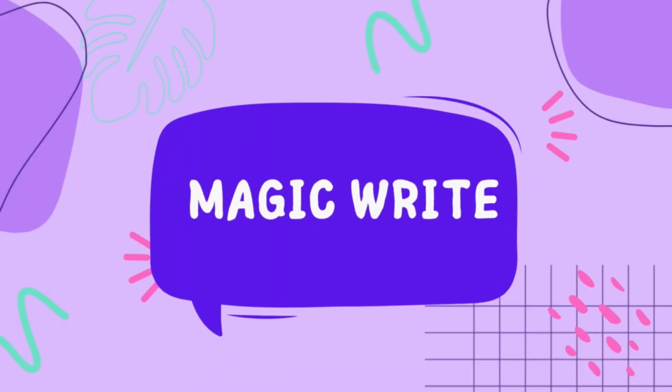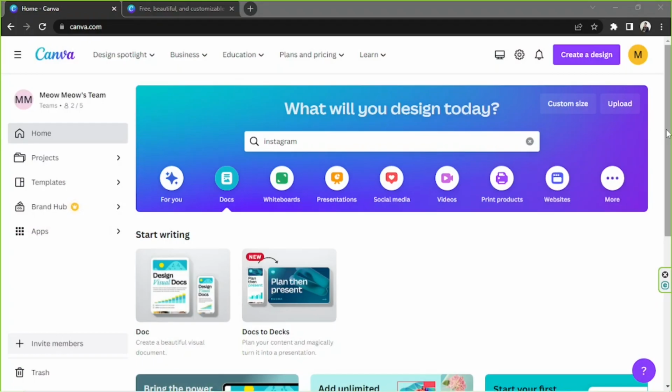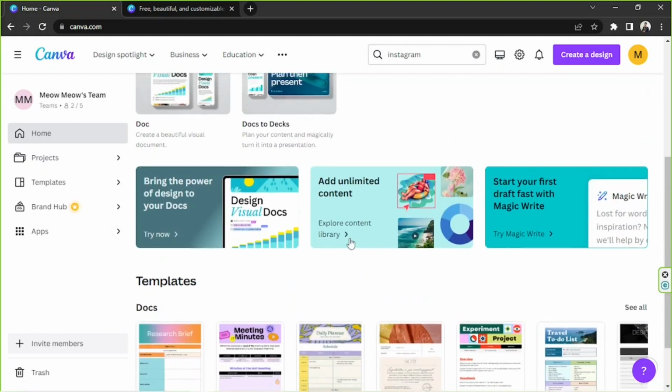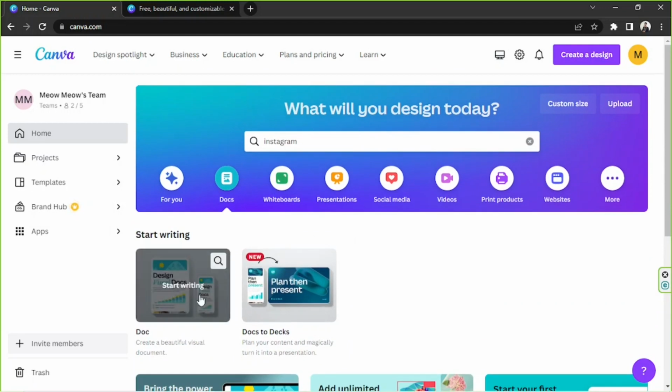First, let's talk about Canva's Magic Write. You can use Magic Write on Canva Doc and even on your regular design. If you haven't used Canva Doc yet, then you can go to your home page and under the search bar look for Docs and then click on it. You can either look for some templates you want to use by scrolling down or create a blank doc by going back up and clicking on this doc button. It will take you to the doc page where you can create or edit your document.